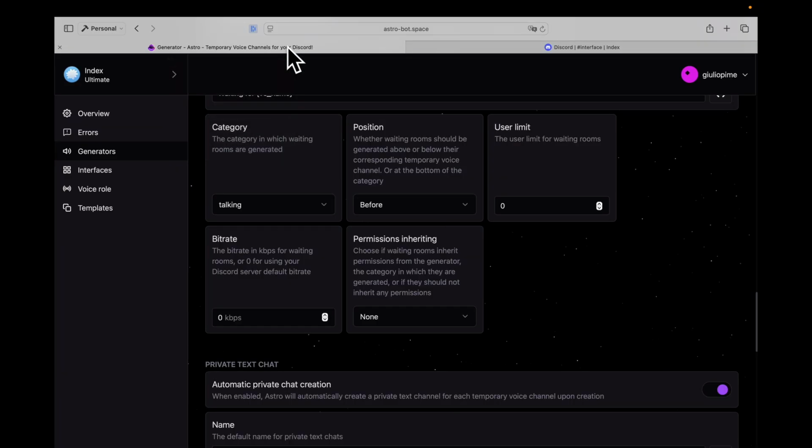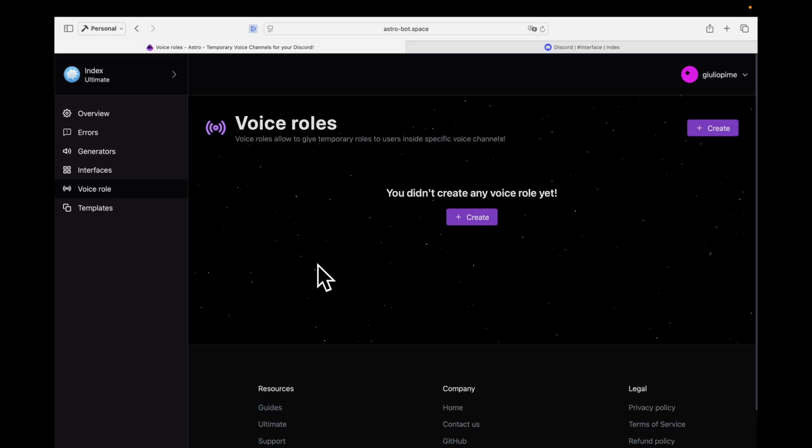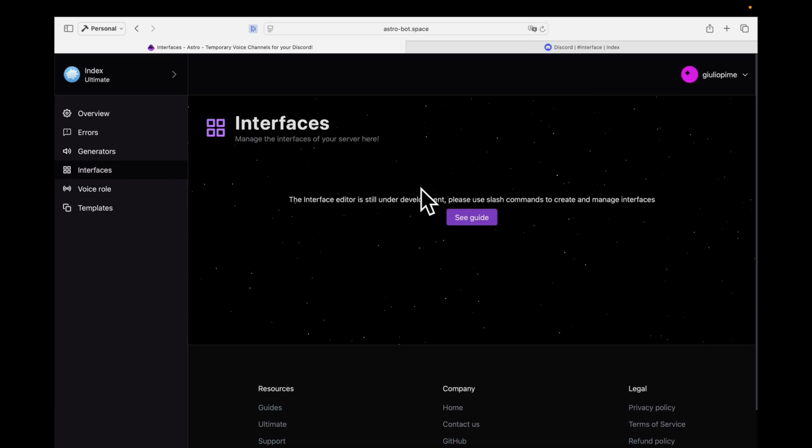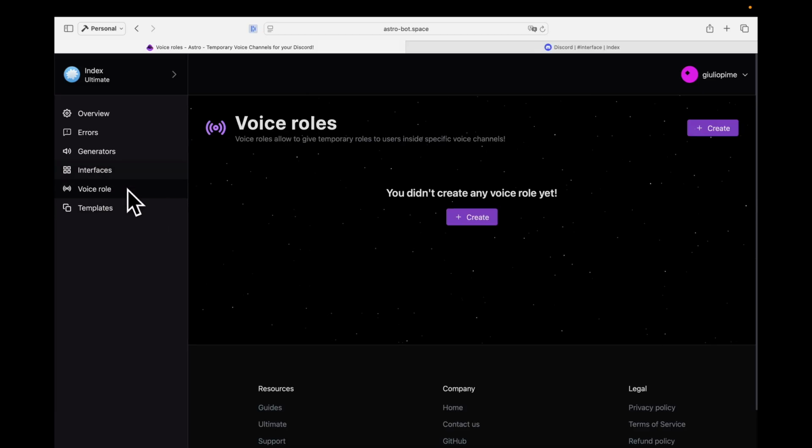Now, next feature is voice roles. Interfaces, you cannot set them up from the dashboard yet. So let's go to voice roles now. Voice roles are kind of cool. They allow you to give a temporary role to people in voice channels.